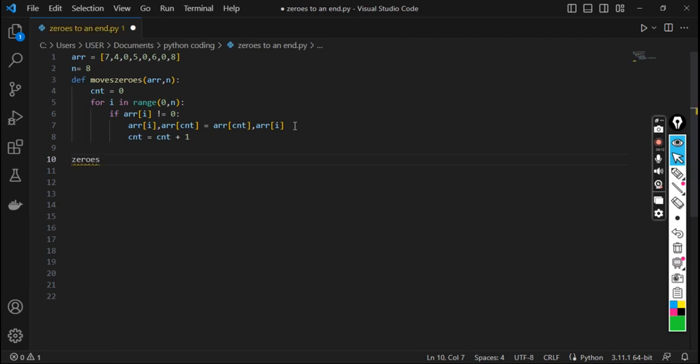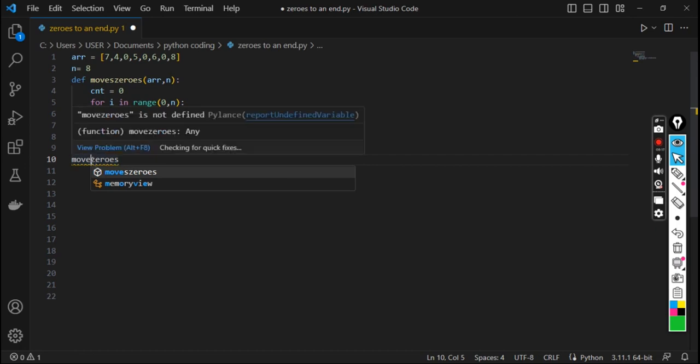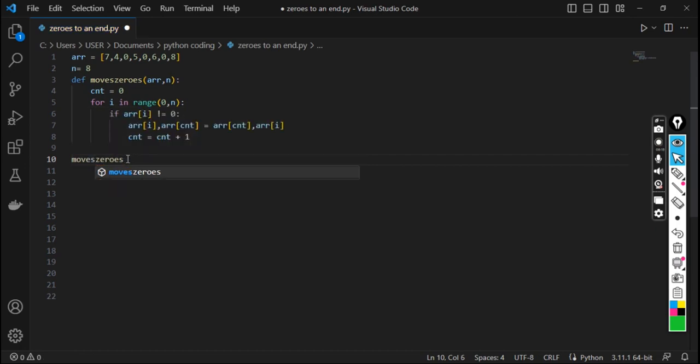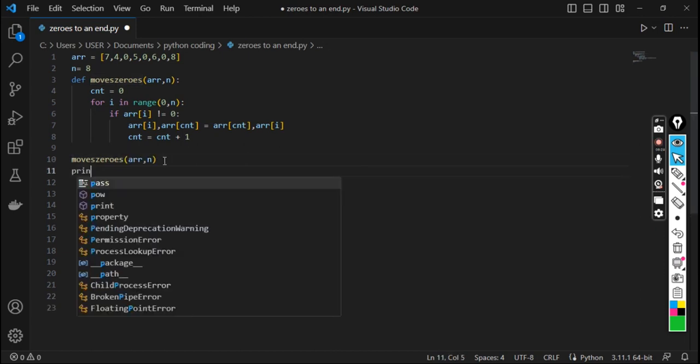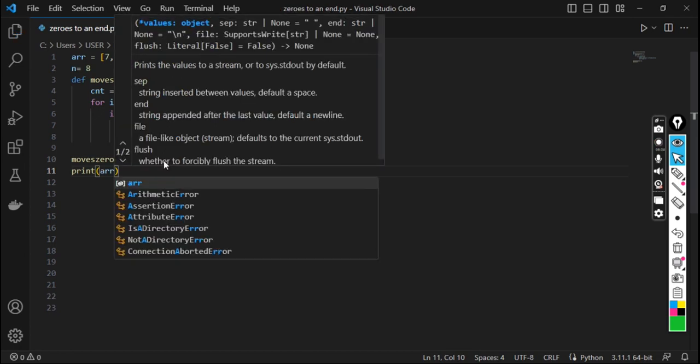And then now I'm going to call the function. Move zeros, array comma n. And then I have to print the array elements, right? I have saved this program.